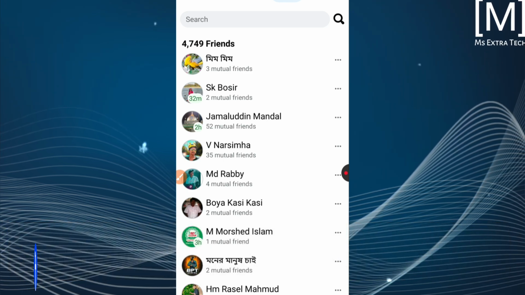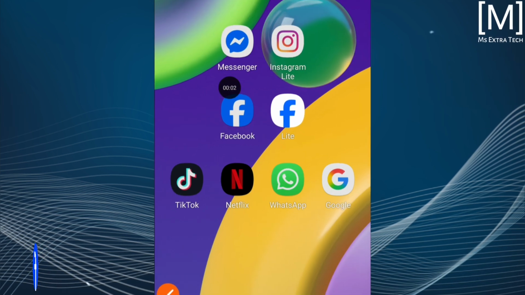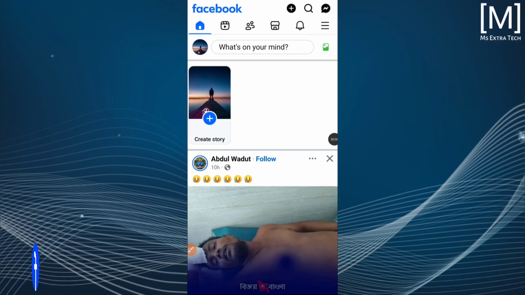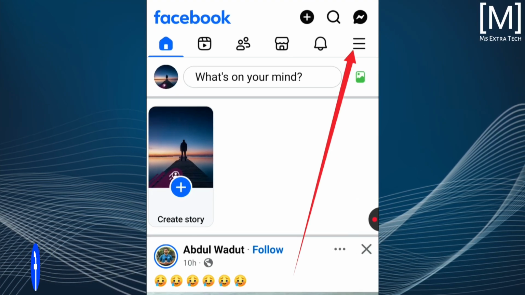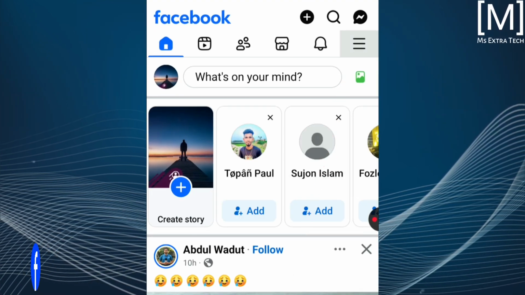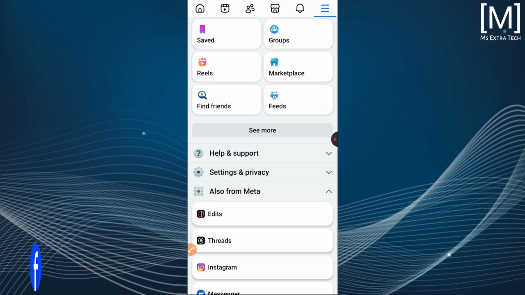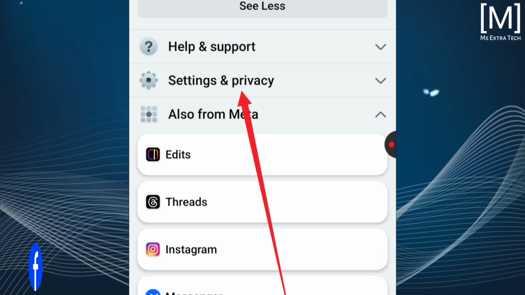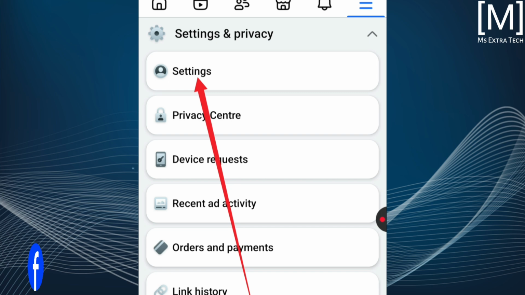So let's get started. So friends, first of all, open Facebook application from your mobile. Then tap on the three-line menu at the top right corner. Now scroll down and tap on the Settings and Privacy section. And then tap on the Settings menu.